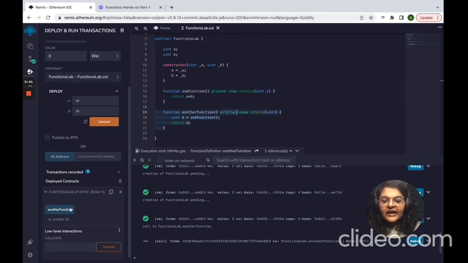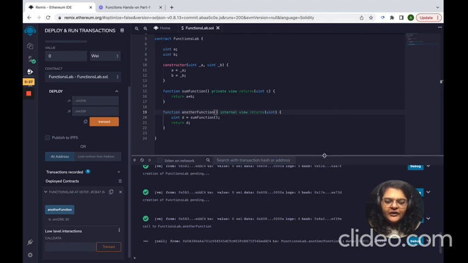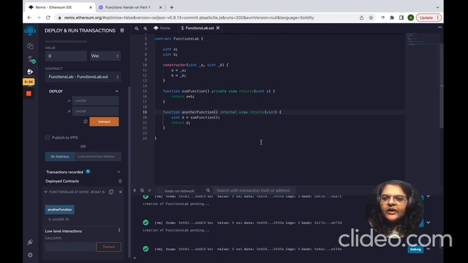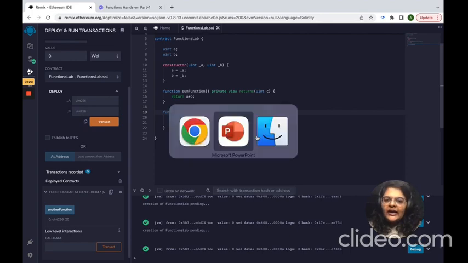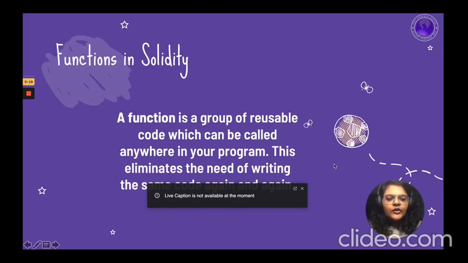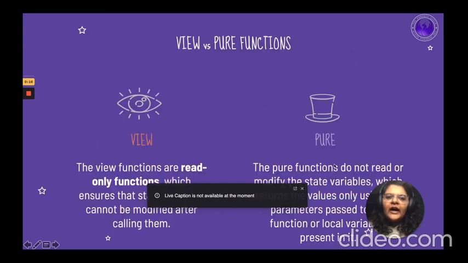what that means is I can call this function externally, but I can't call this internally, right? So if we change it to internal, then it can only be called internally. So these are the different types of functions that are available in Solidity. I would highly recommend to explore and do a lab on this so you get a deeper understanding of how functions work.